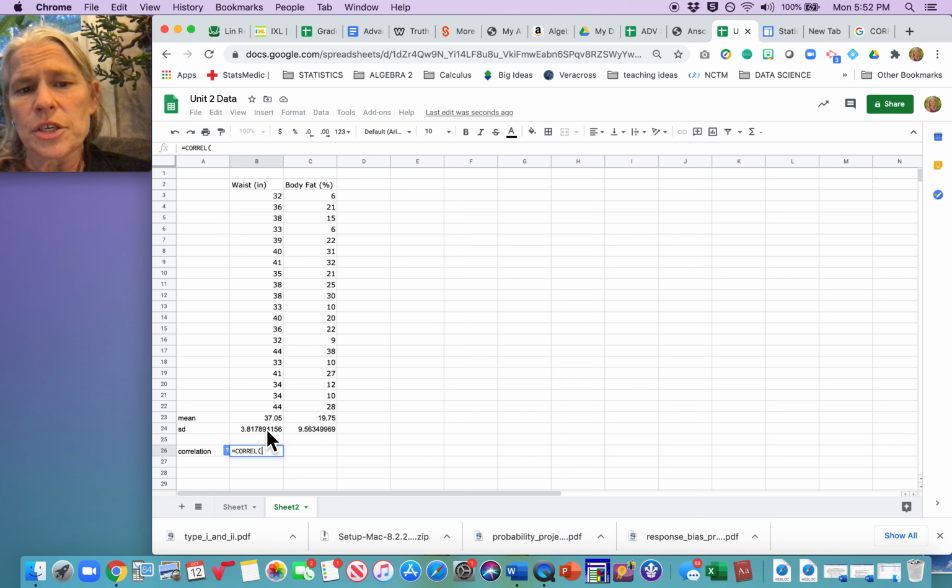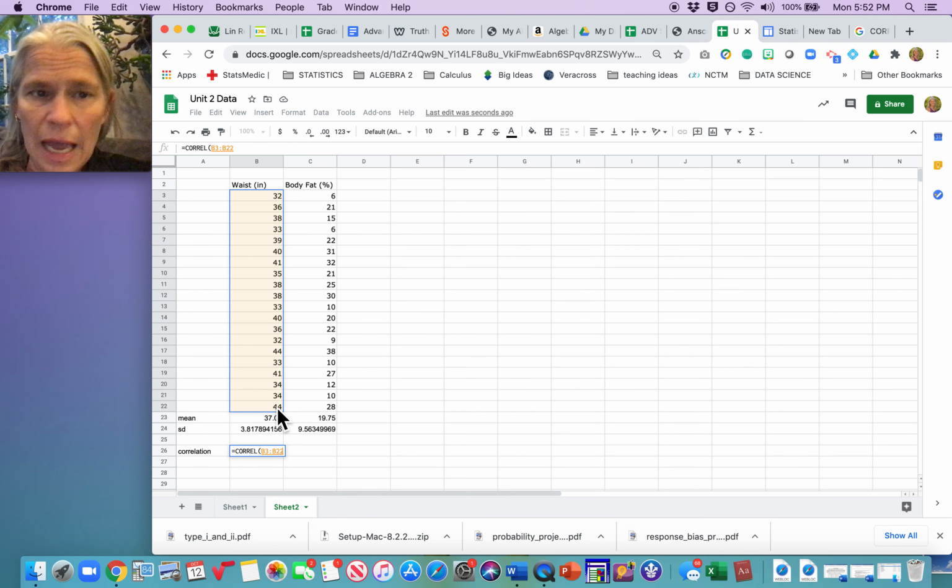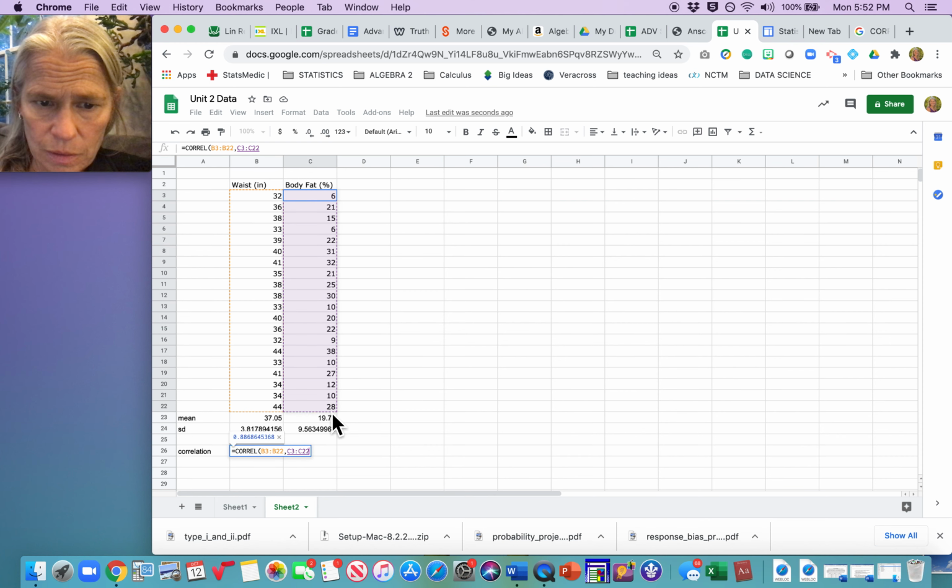So it's correlation coefficient. And what you need to do is give all the X values. So we're going to highlight all these X values. Sorry, we're going to start there and scroll down. And then you're going to put a comma in, and you're going to highlight all the Y values.